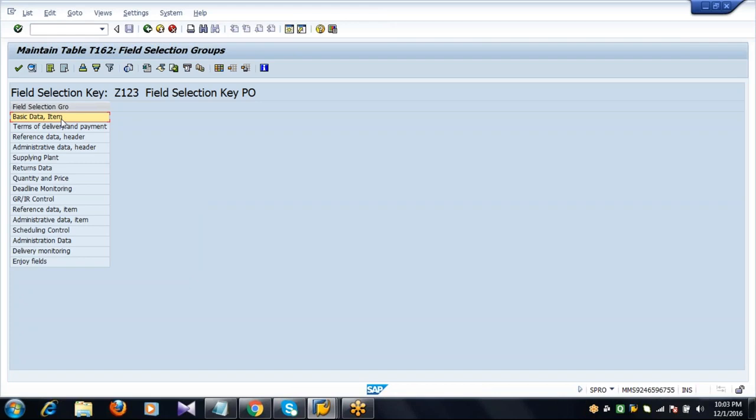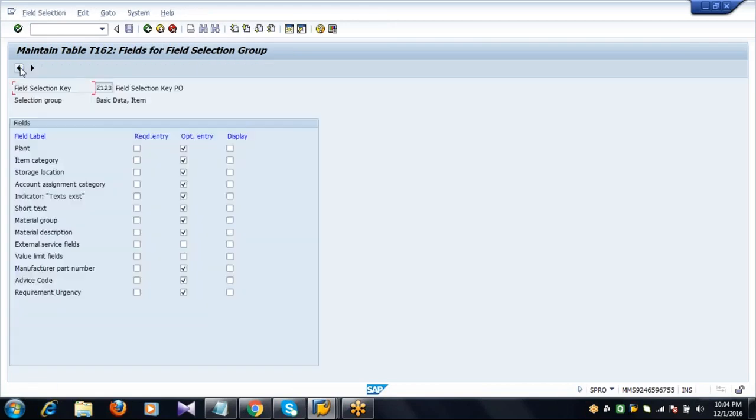Now I'll place the cursor on the field selection group. Either you can double click on it or I'll click on choose. Then the system displays multiple fields under the field selection group.